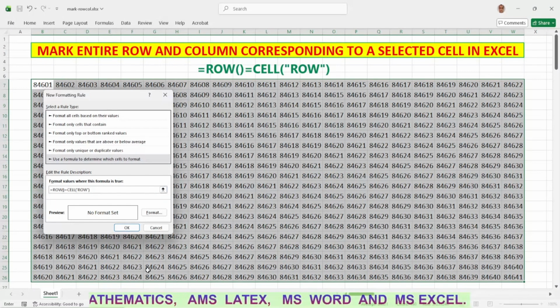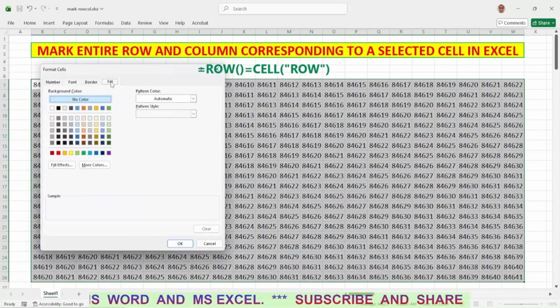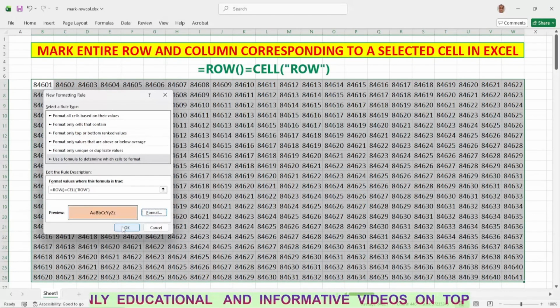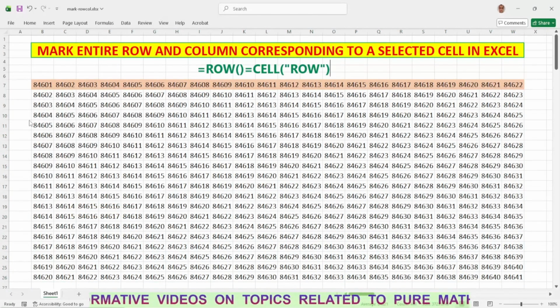That's all. And then go to Format, go to Fill and choose any color of your choice. So let us choose, say, this particular color. Any color you can choose. I choose this color, then click OK, and then here also click OK. All right, so you see this row is colored.